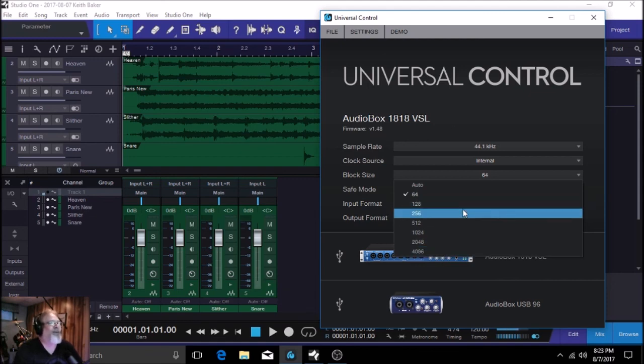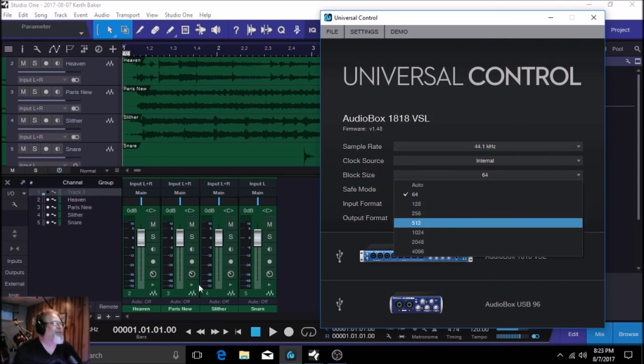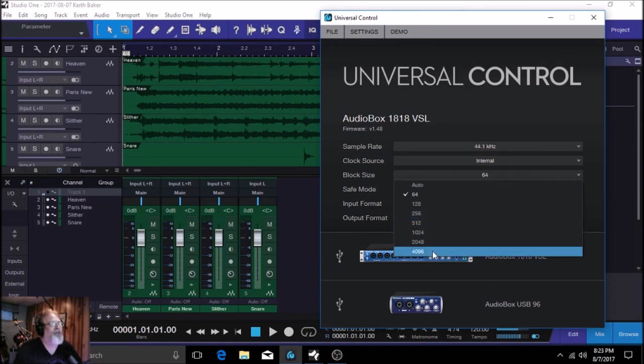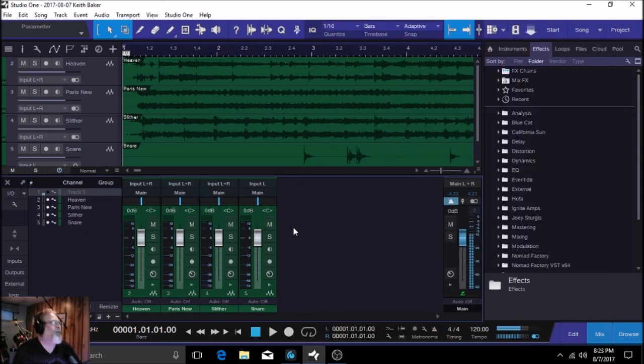When you're tracking at low block sizes, hold off on doing treatments until you go into the mixing process. All right, so that's how you do it on the older systems.